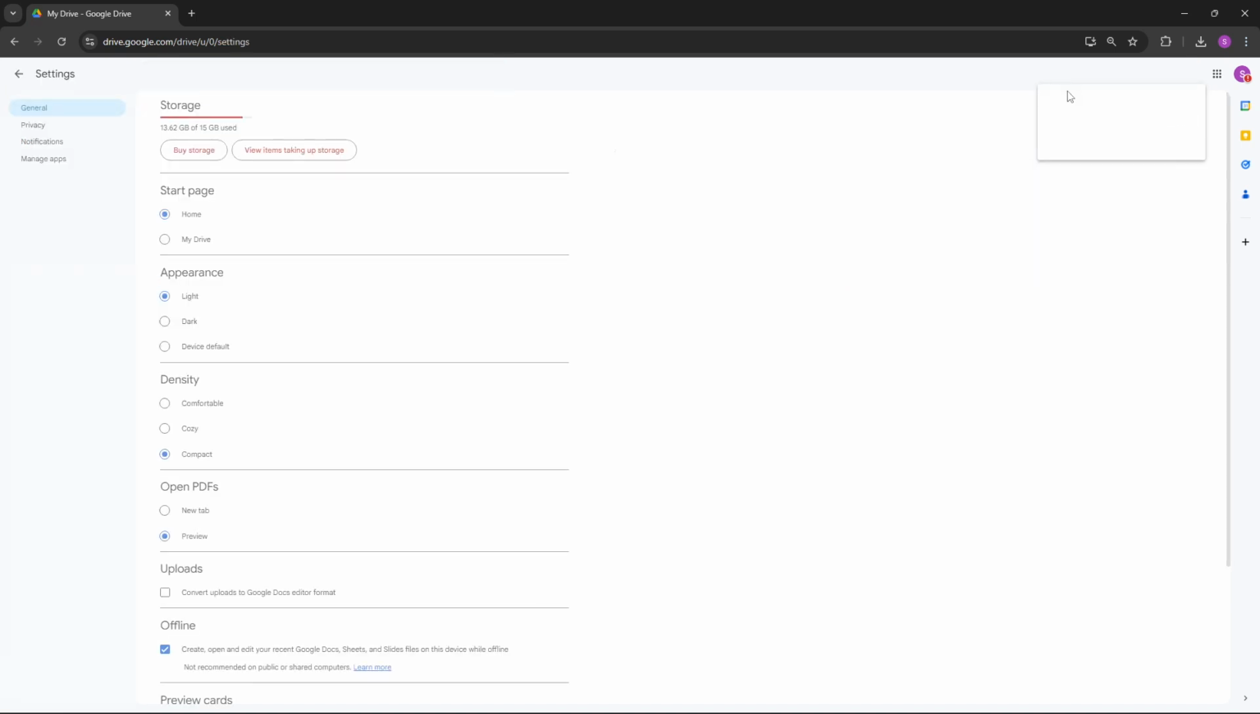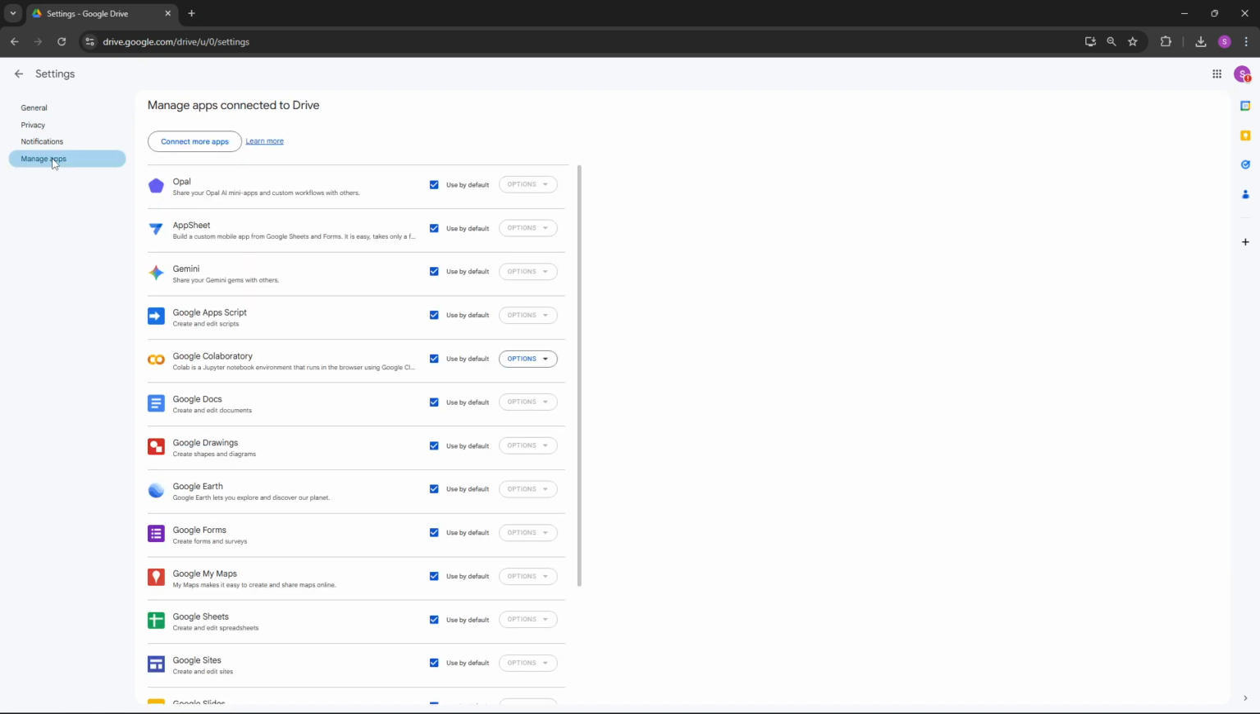Next, click on Settings. A settings window or panel will open, showing a list of categories on the left and details on the right. This is where we'll find the area that lists every app currently connected to your Drive. In the left-hand menu, click on Manage Apps. This section displays your connected apps, along with brief descriptions and options for each. It may take a moment for the full list to load if you've connected several tools over time.